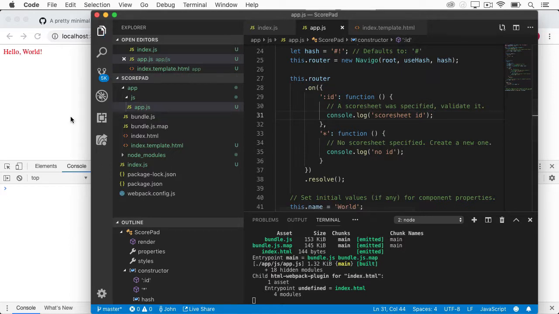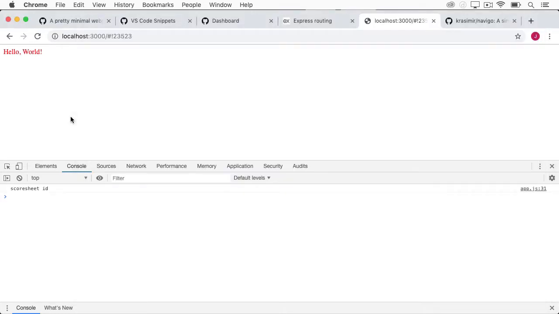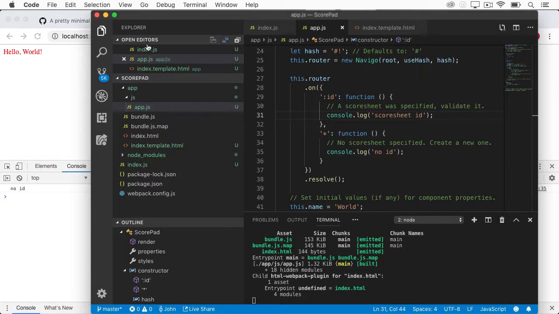Let's see if that gets us anywhere. All right, so let's come over here. Oops, score sheet ID. And if I come without one, no ID. All right, so the routing is working at least. So now we could work and build on this to actually make API calls.